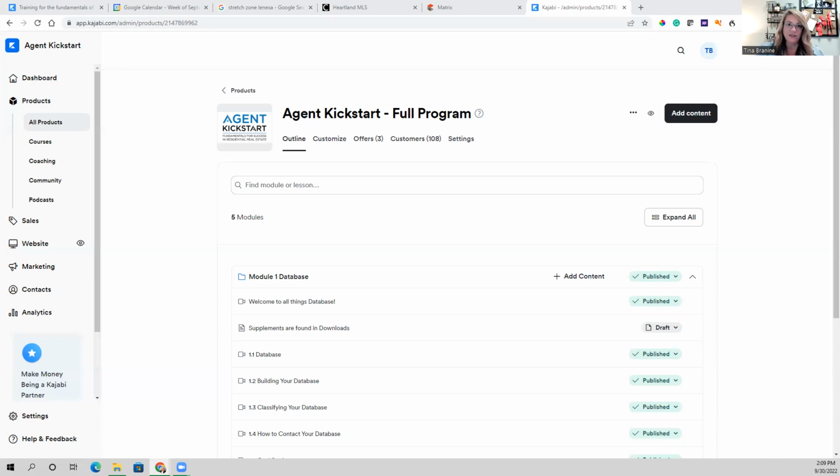And we have it as a standalone too. So what I'm showing you is the complete program, but then we have each of these modules as a separate standalone, so you can take it here or there.